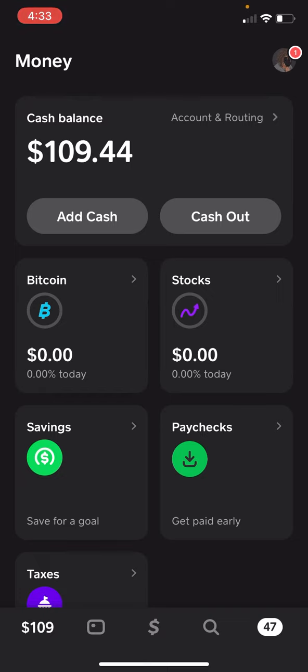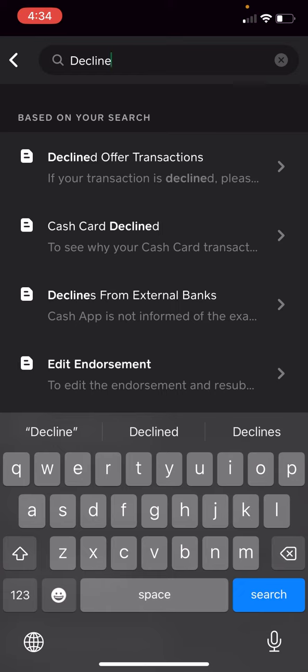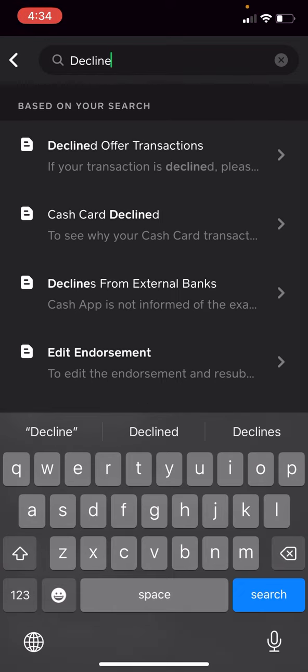But if any of those don't work, you're gonna go in the top right to your profile, head all the way down over and hit support. We're gonna look up decline and press on any one of these and see if it helps you out. But if not, you might have to contact the Cash App bot to get in contact with a person to talk to over Cash App. That is how to fix your Cash App, your bank declining.